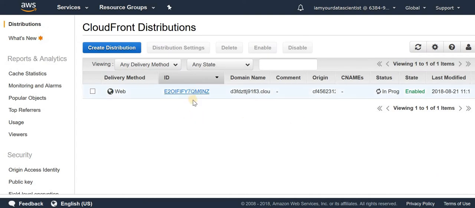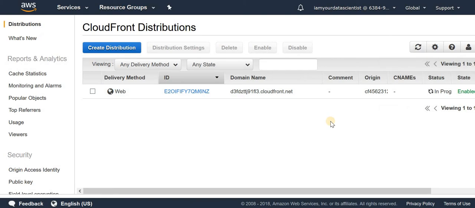distribution. So we've got one CloudFront distribution created here. You can see it's enabled, but it's still in progress. I will be right back once the status changes to deployed. It's still taking its time, still in progress. It's been more than 5 minutes. We'll come back again.